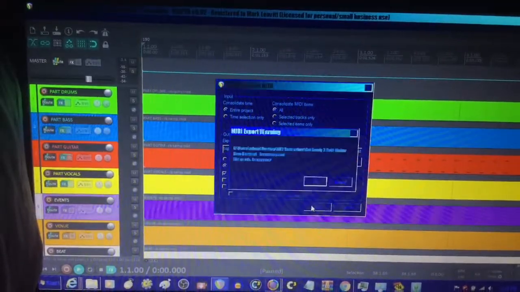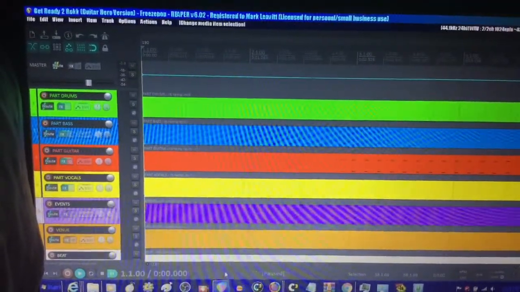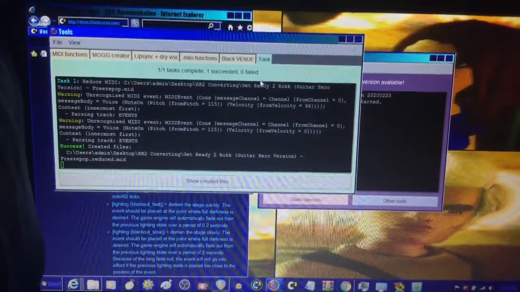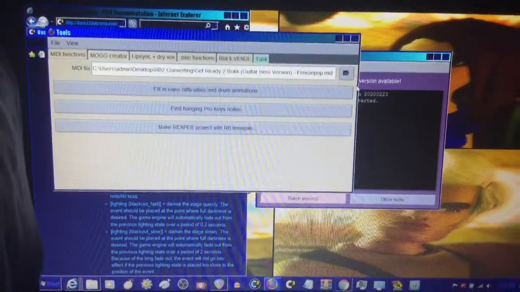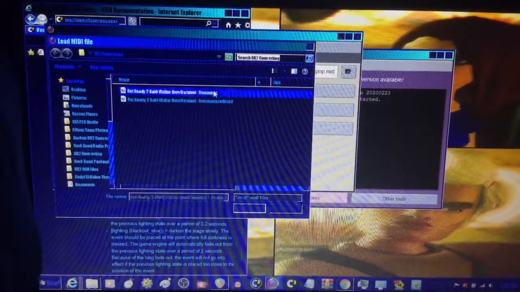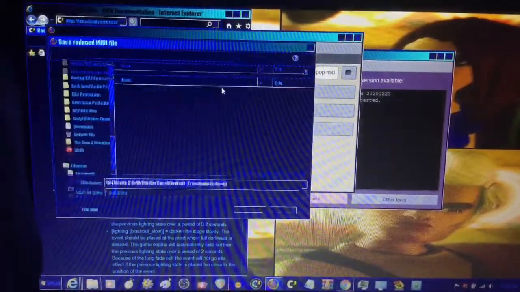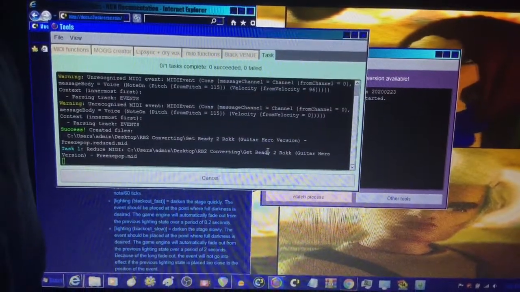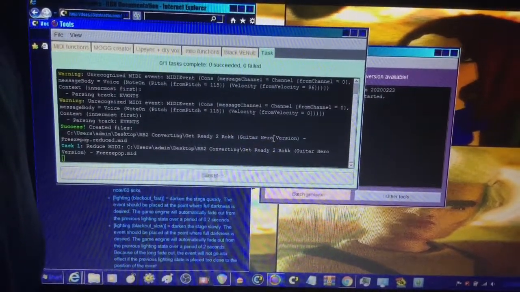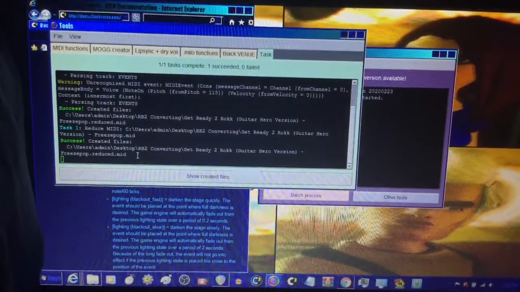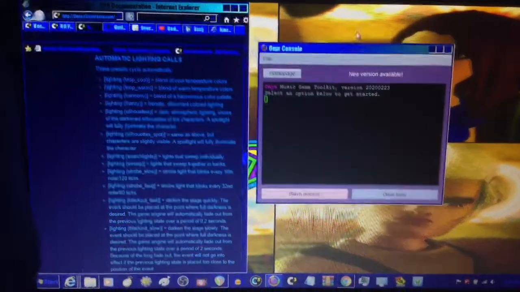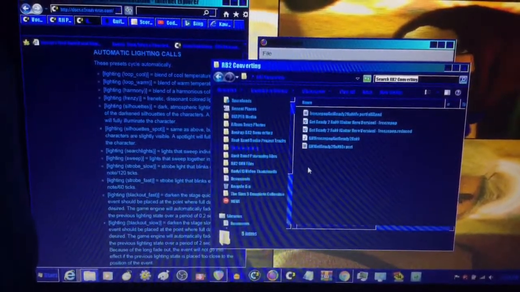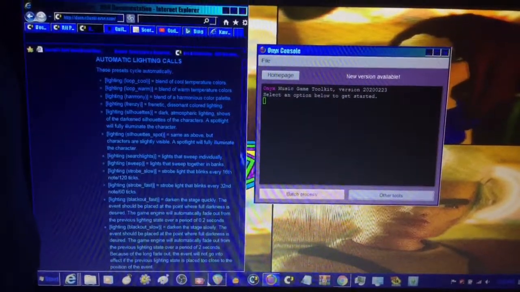Now to fix this, just re-export the MIDI and do this again, fill in the lower difficulties, which means replace this. Now on the second attempt, there should be no errors whatsoever now that we fixed it. I don't know why I didn't look over it. Anyway, there's our reduced MIDI, and I'll show you what it looks like in Reaper.